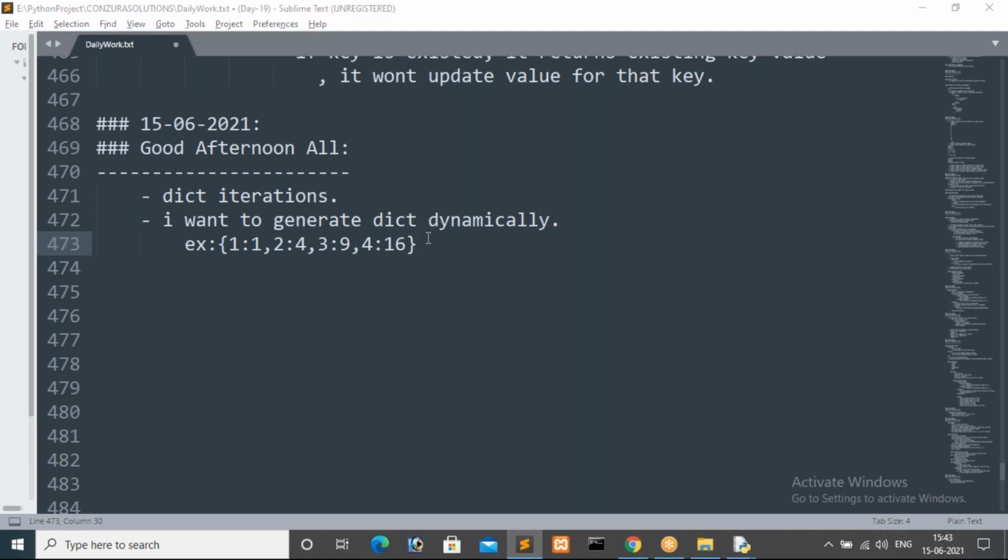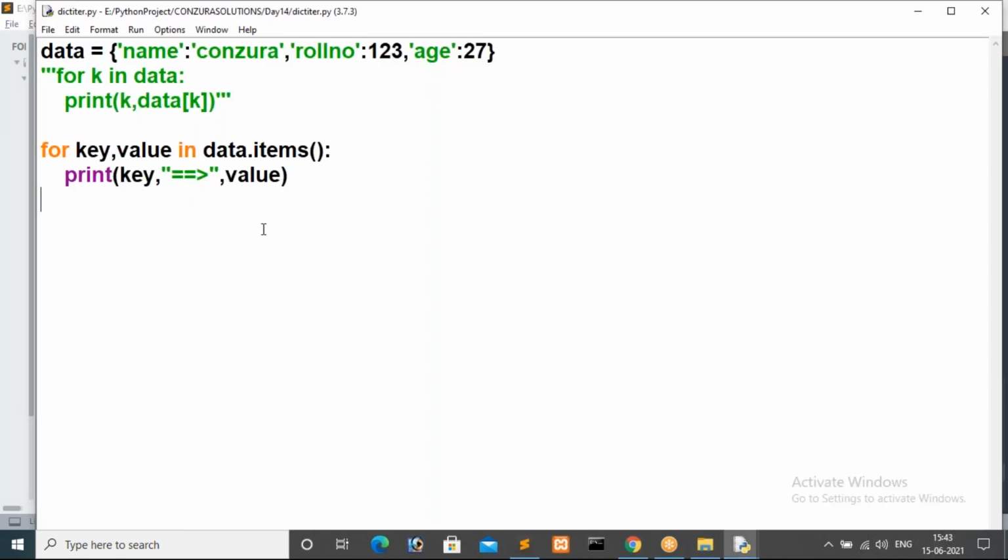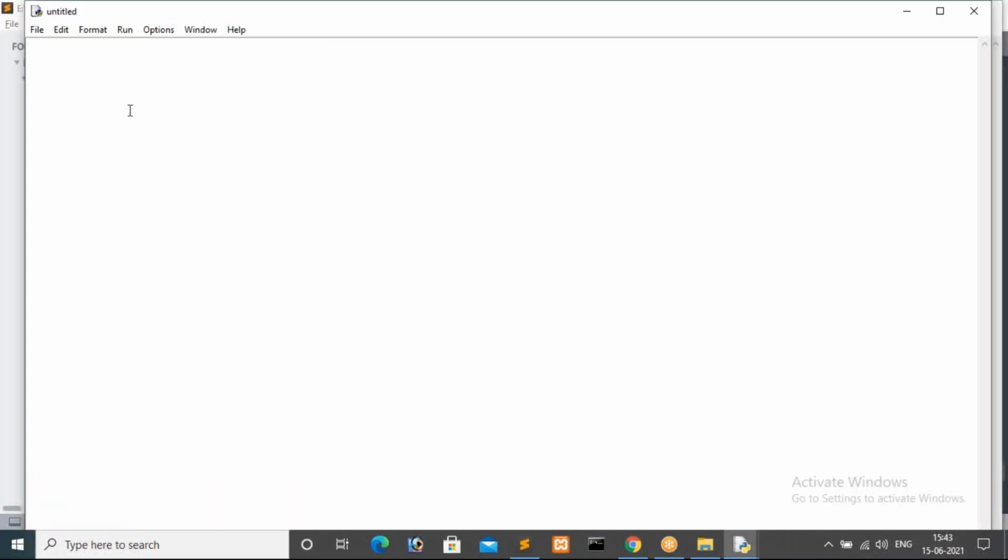So for that case we will see a small new program here, and you will get clarity. Now I am generating a dictionary dynamically, right? For that reason we have to initialize an empty dictionary. For that we have two different ways, I already told you guys. You can define it like this also: nums is equal to. We have two different ways to initialize an empty dictionary.